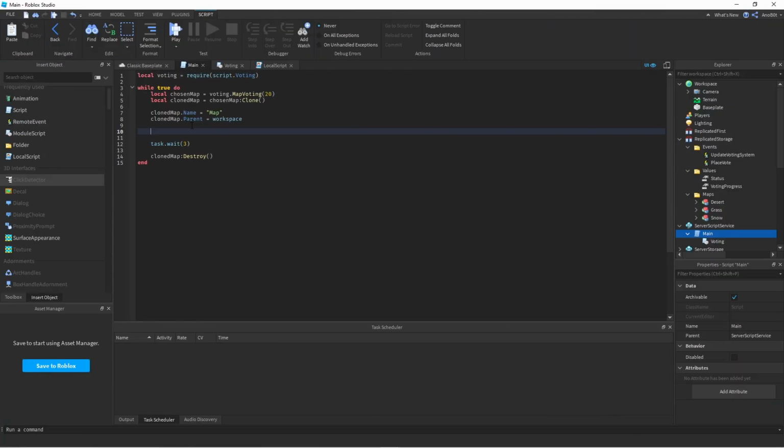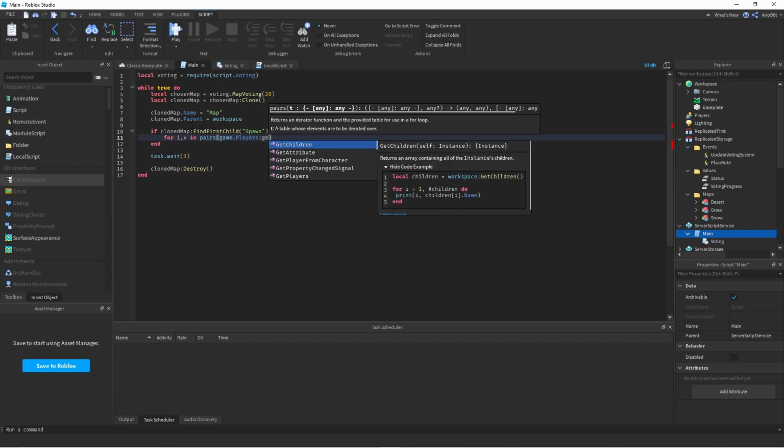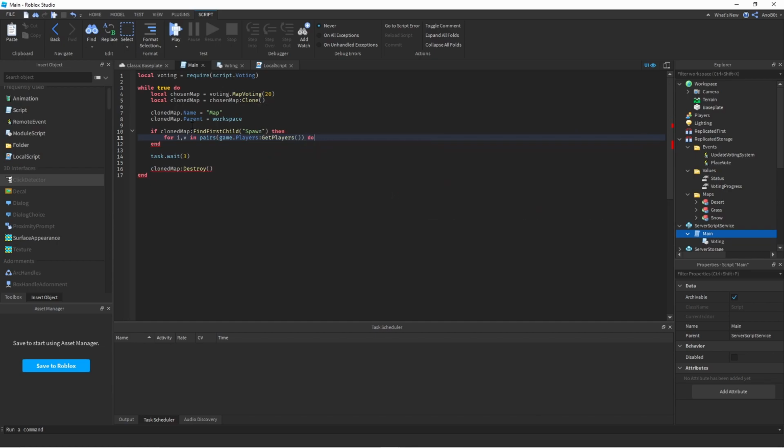Now in the main script, we're going to say if clone map find first child has the spawn part. Now if it does, then what are we gonna do? We're gonna make a for loop, for i, v in pairs game.players get players do. And then I'm gonna check if v is a character. If it is, I'm gonna make some variables that will get the character.